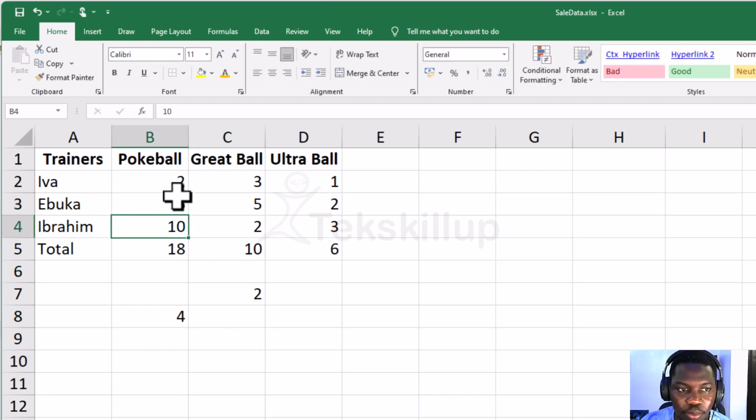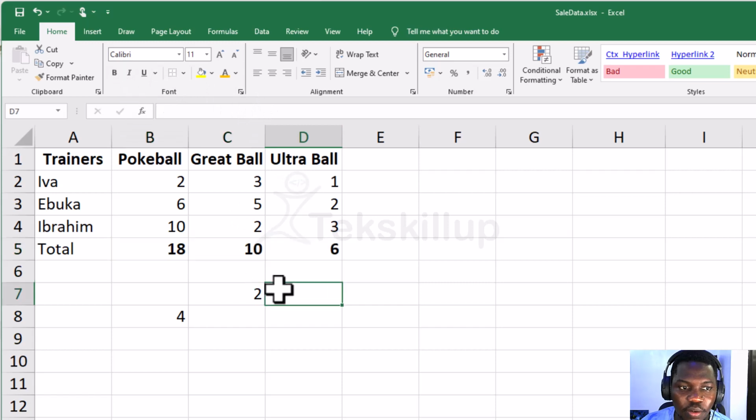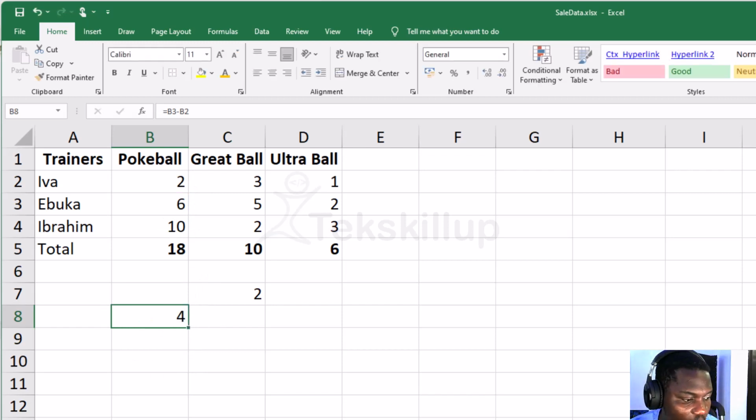So you notice what happened. It sums here 6 plus 2, 8 plus 10. We get the value of 18, right? We get the value of 18. And also, this also changed, right? 6 minus 2 will give us 4. All right. So that is it on the formulas, right?